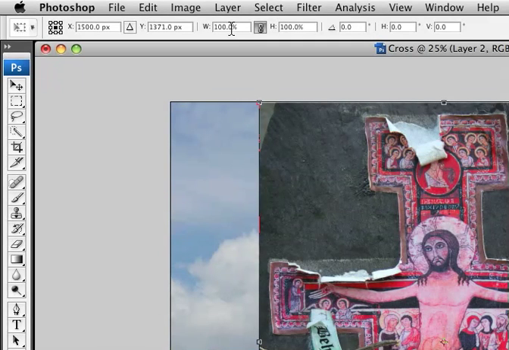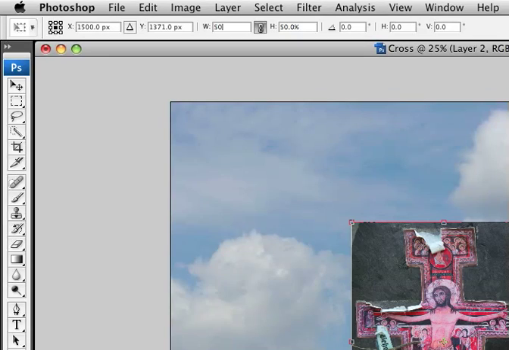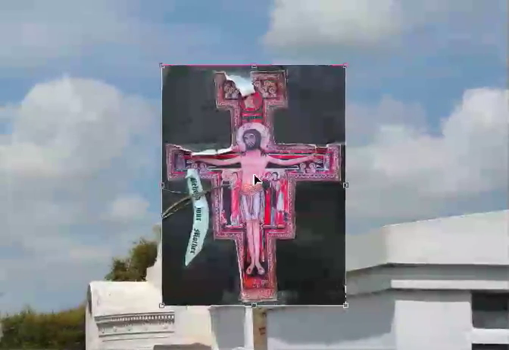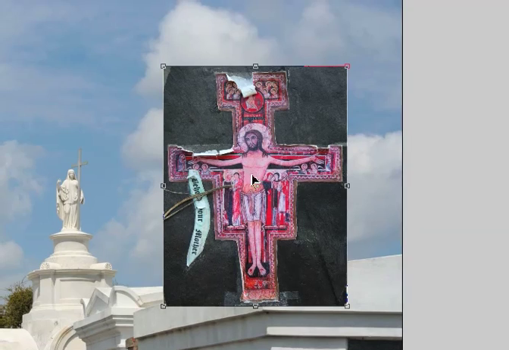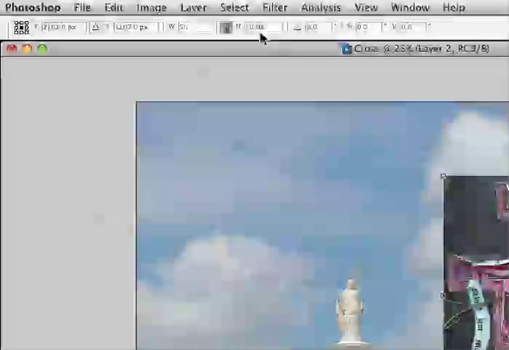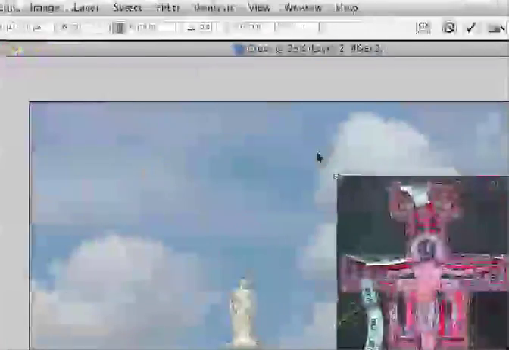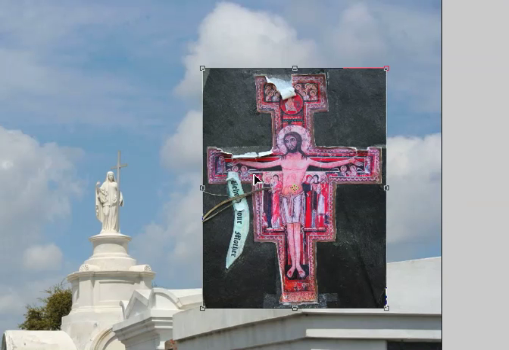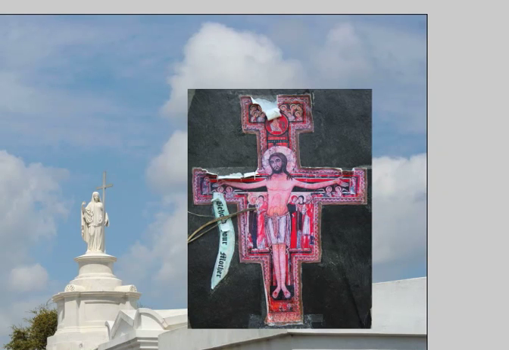You can make changes right in here, like if I just click in here and change this to 50. Notice how they both changed at the same time. 50% looks pretty good. Let's move it over here. Yeah, I'm liking 50%. That'll work. So instead of using the handles, you can just put a number right in there and change the size as well. Then I just hit return. The handles go away. The transformation is complete.